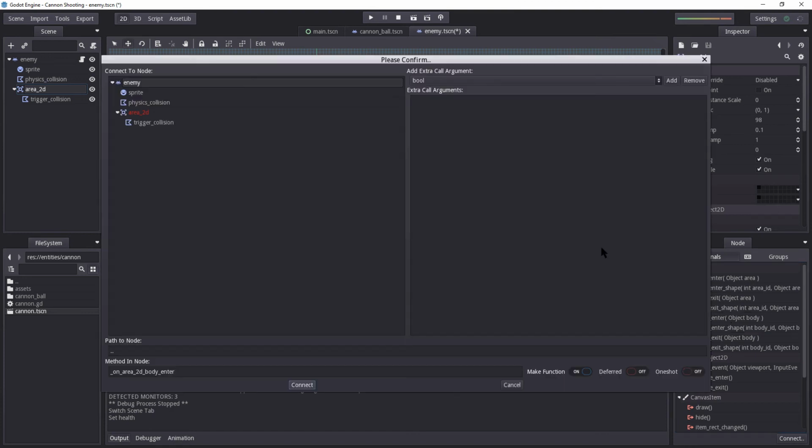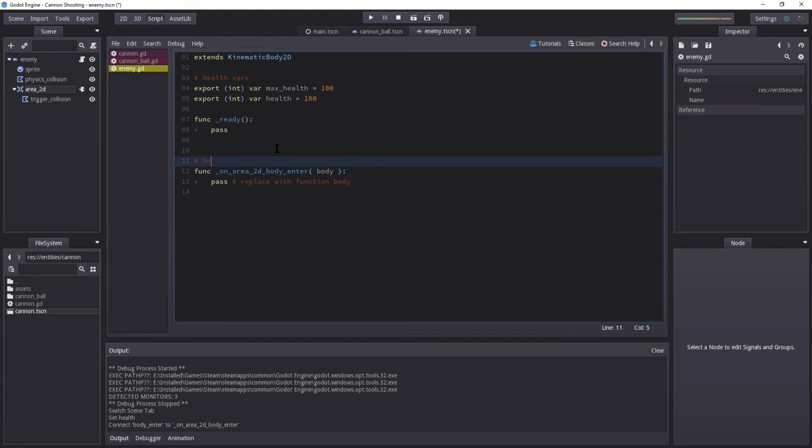Let's double click that. Make sure enemy is selected, because this is where we're going to create the new function, which is on_area_2d_body_entered. Select connect. So on collision, we want to make sure we have collided with a bullet and not something else, or the player, or anything else. I'm going to use a var groups equals body.get_groups, and this allows me to get an array of groups that the body is part of.